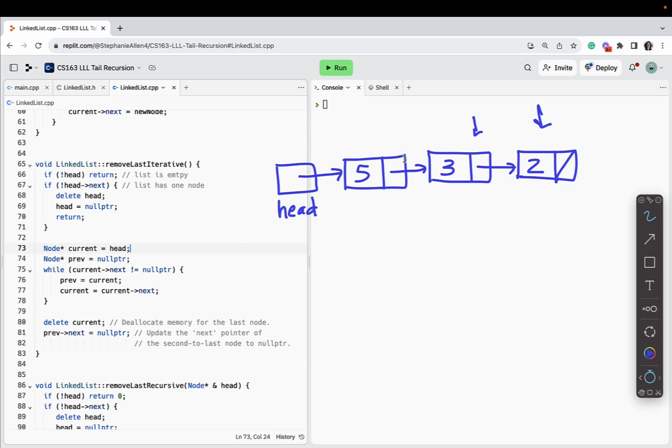There's no next. So if it was to look like that, we are going to delete the head and then we'll set this to null. And so that's what we'll do there, and then we'll return. If we haven't returned, then we're ready to traverse the list.